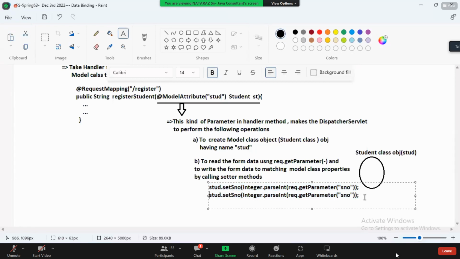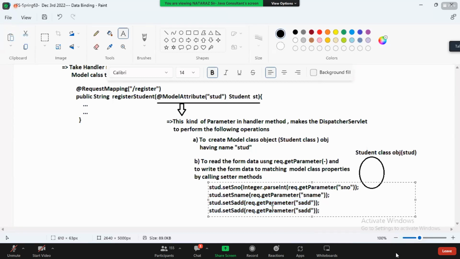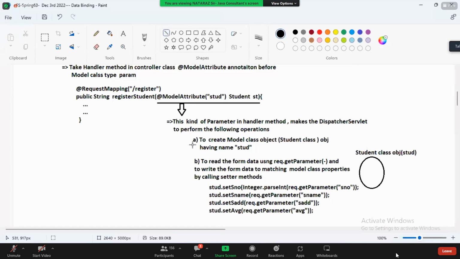Next, stud.setSname, request.getParameter of sname. Next, stud.setSadd, request.getParameter of sadd. Then stud dot setAverage, request.getParameter of average. This is my A, this is my B.